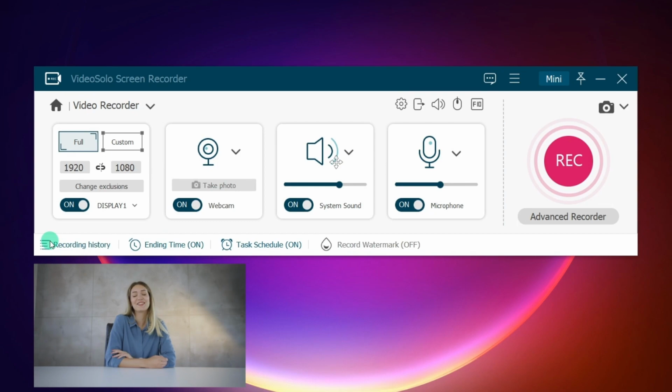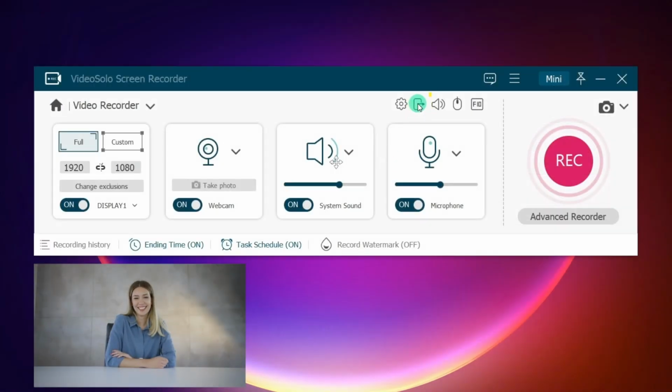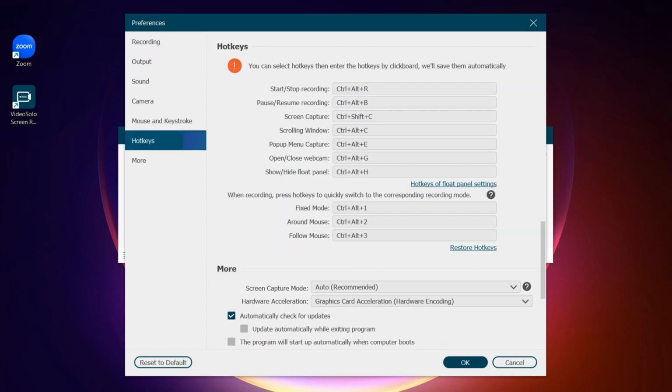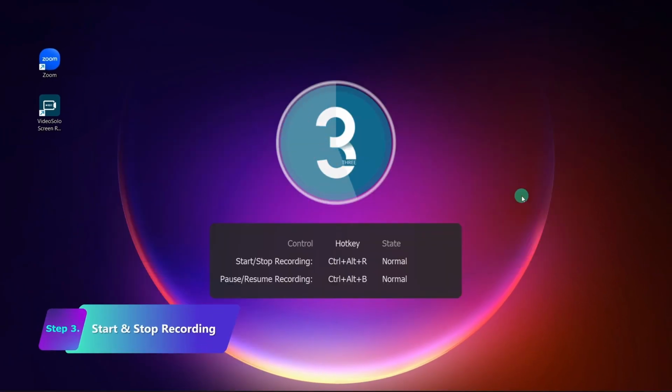Also, no need to worry about losing the files. Just head over to the recording history to find it. Now click here if you need to change the location of the files, or adjust video format, quality, and frame rate. If you have other preferences, click here to change the hotkeys to start, stop, pause recording, make a screenshot, and so on. Finally, click Rec to start recording.